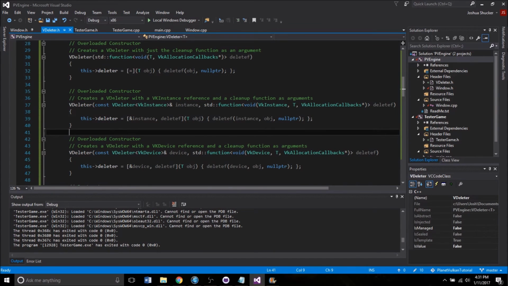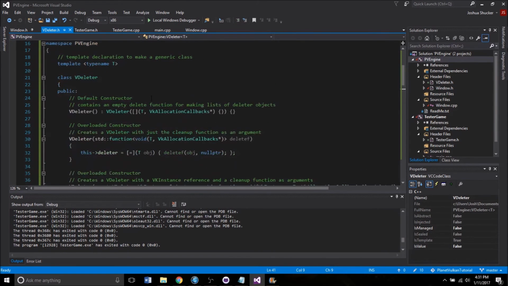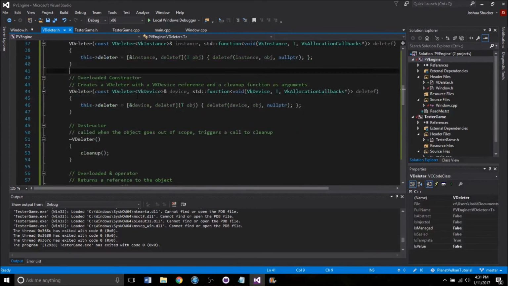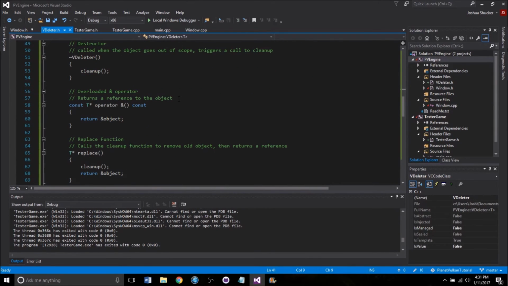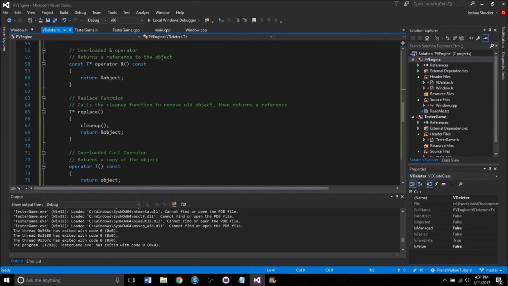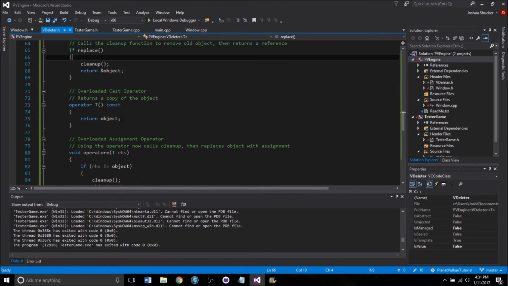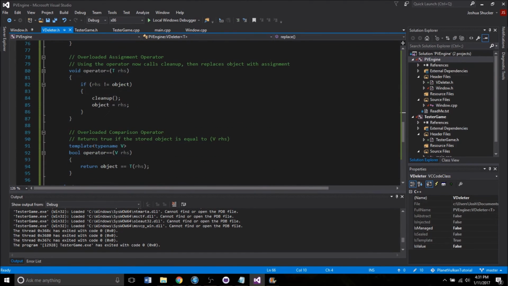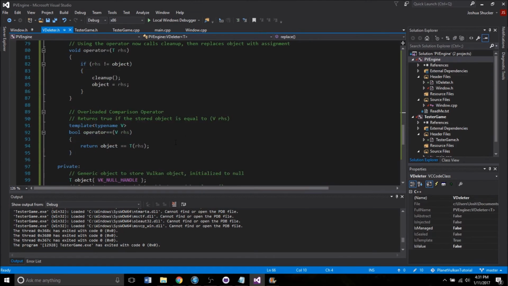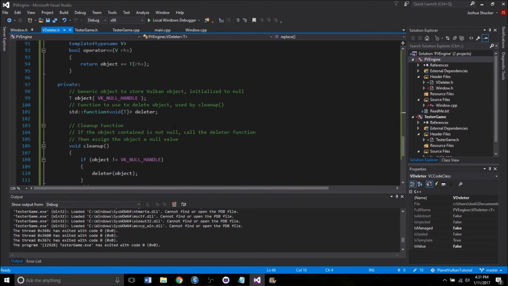So now that we have that, the gist of it is this VDeleter. Like I said, it's just going to capture a Vulkan object and then delete it whenever it goes out of scope. And you can do all the necessary things you would normally do with a Vulkan object with this, because he's overloaded a lot of the necessary operators. Here's a reference operator. He has a replace function, which will allow you to clean up the previous one and then return it. Cast operator, the assignment operator, comparison, everything you need is there.